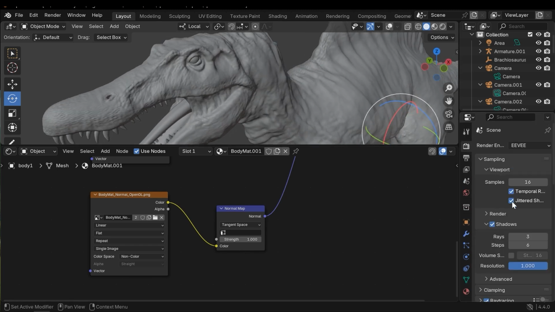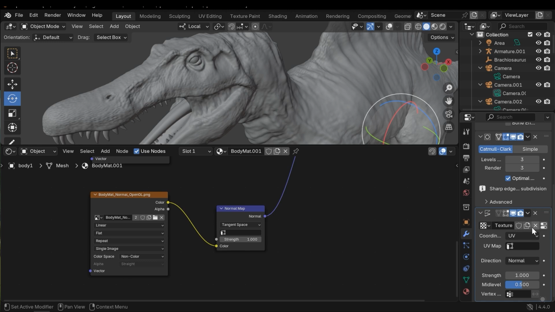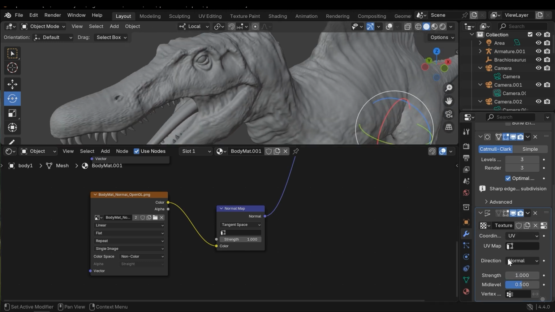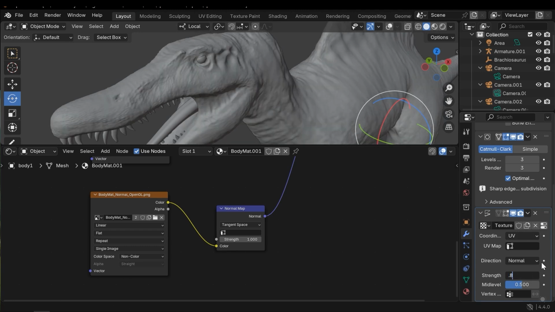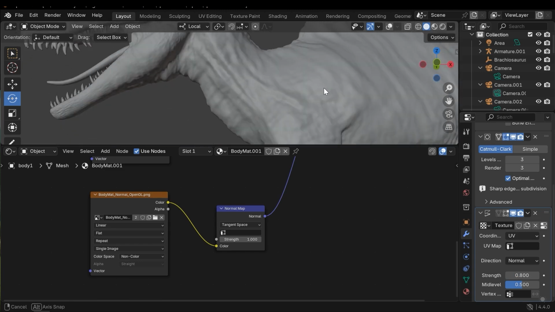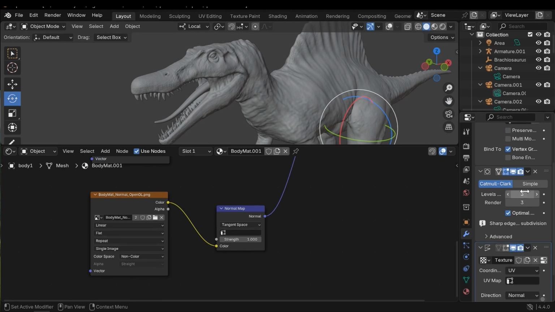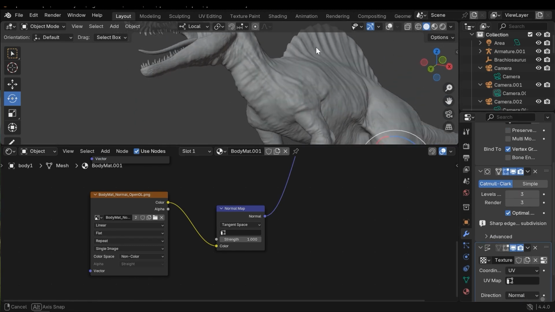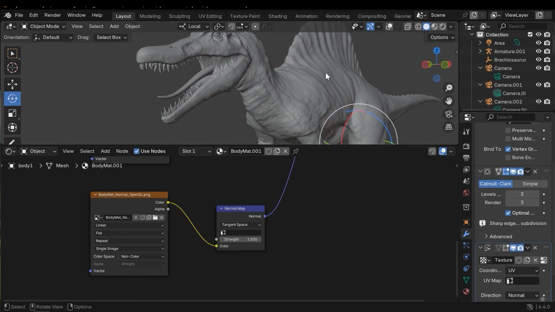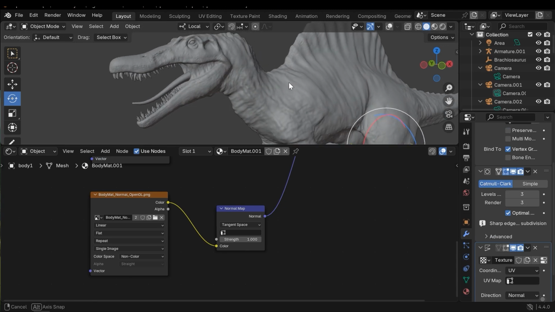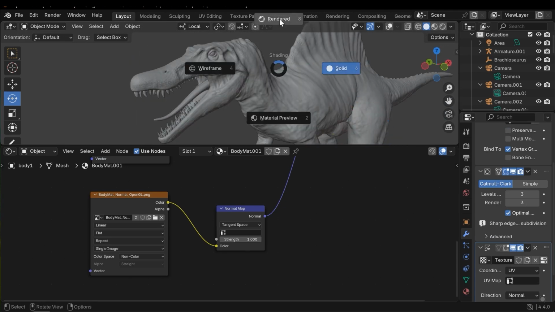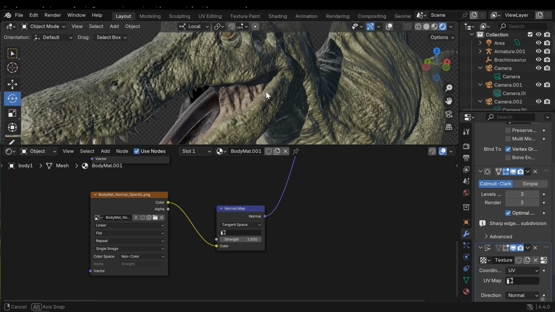And here we need to adjust it. For example, strength. If strength is too high, let's change it to 0.8, and this is good. Don't increase the levels too much. This value of 3, 4, or even 2 is good. Right, press Z and go to the render mode.